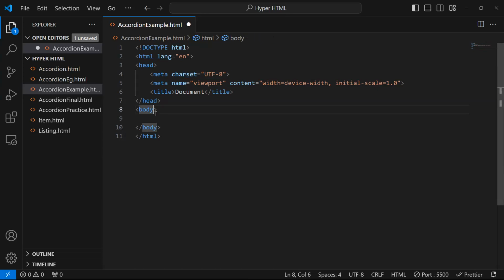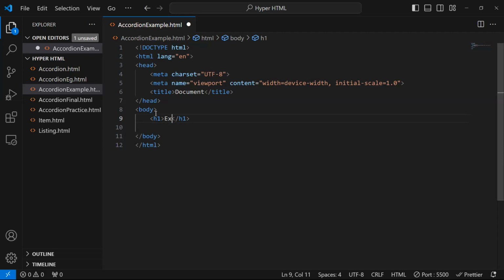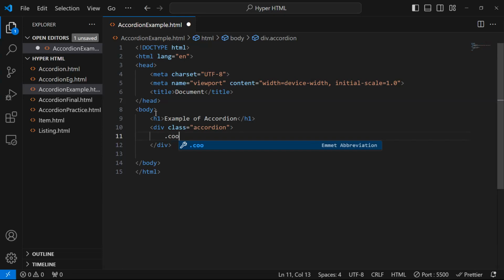So first of all we will have an h1 tag, and inside this h1 tag we will declare that this is the example of accordion. That is my h1. Then we will have a div with a class of accordion. This is a container, and inside this container we will have an accordion item, and that item will have two things: one is the title and another is the content.